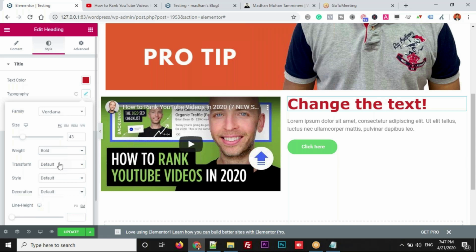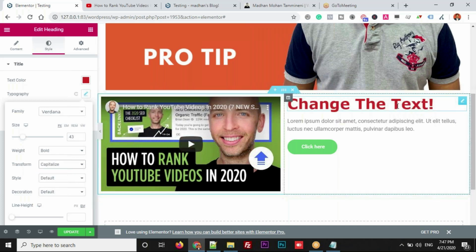Okay. Now text transform. You want to go with uppercase or lowercase. Let's see. Uppercase text, lowercase, capitalize, in a sense, in a word the first letter will get capitalized. So like this, you can make changes.